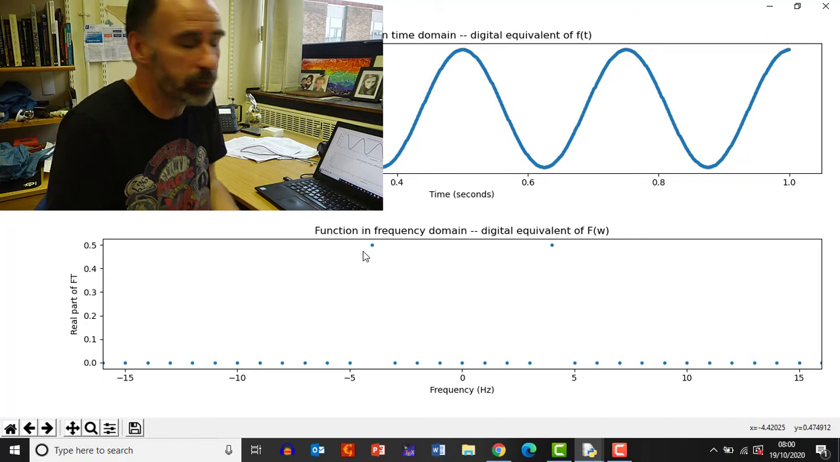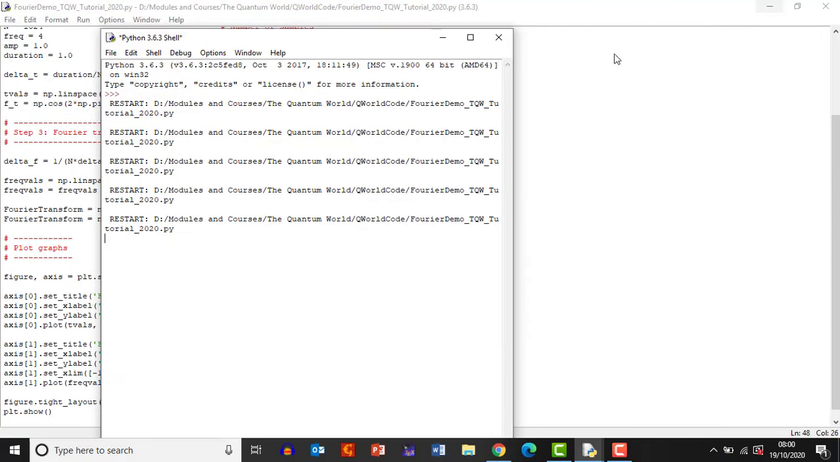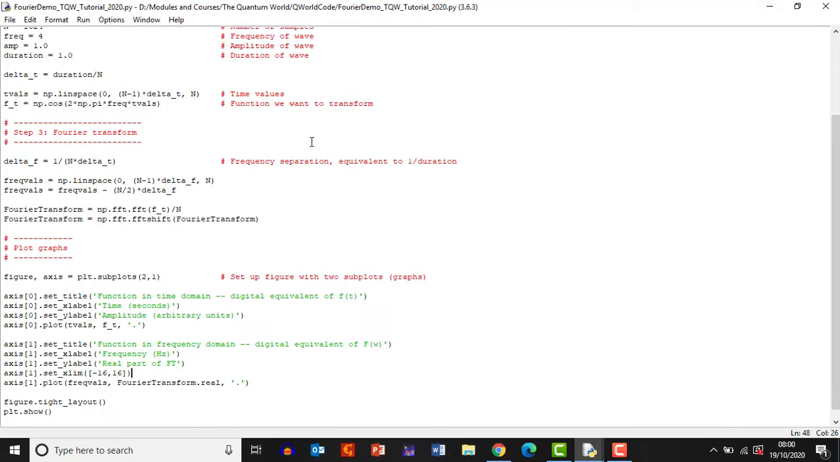Let's have a bit of fun now and put in some different functions. We could add up a couple, but let's be a little bit more adventurous and take our function and multiply it. So ft is equal to ft multiplied by, what will we say, 2 times np.pi times, I don't know, 3 times the frequency, 3 times the frequency times t vals. And let's see what we get.